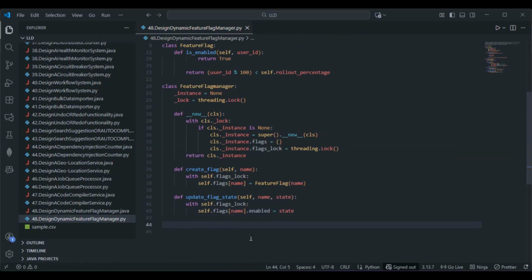Let's move on with the third method, enable for user. If you look at the UML diagram, I'll just go with enable for user. So this is fine. Along with the self, I need two parameters.